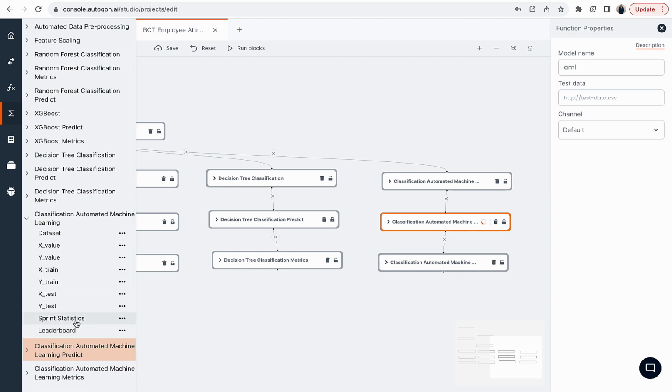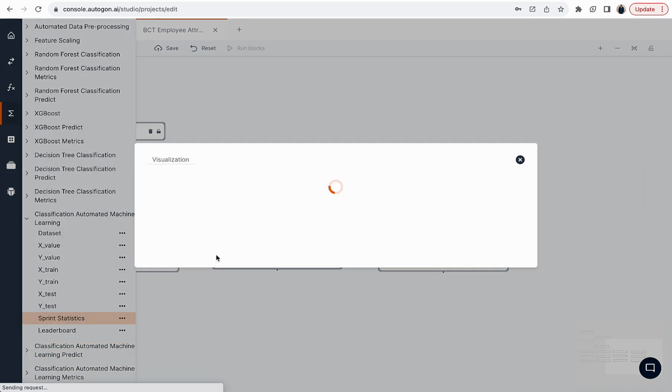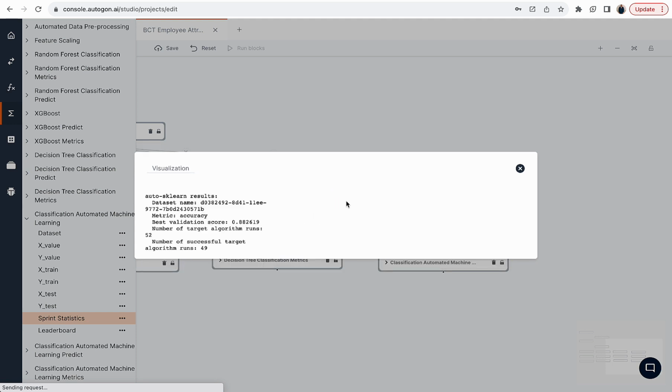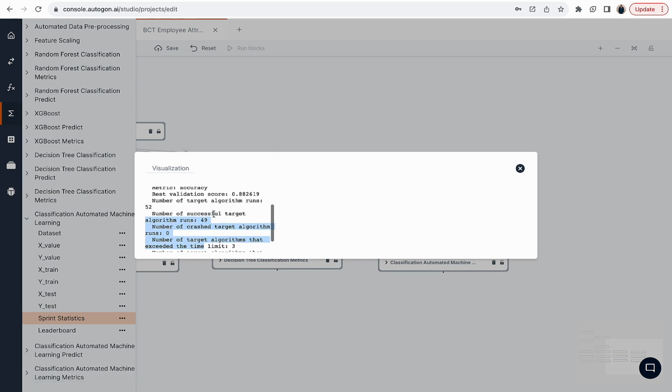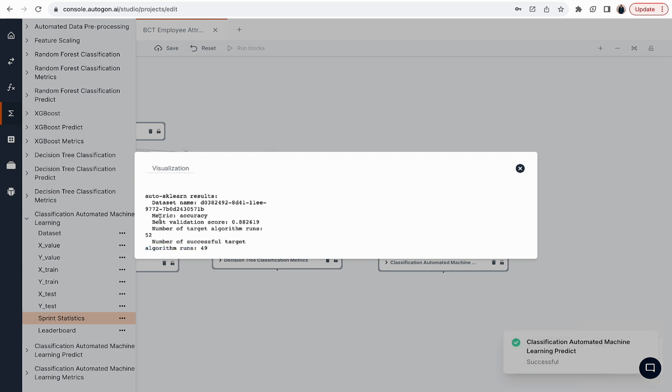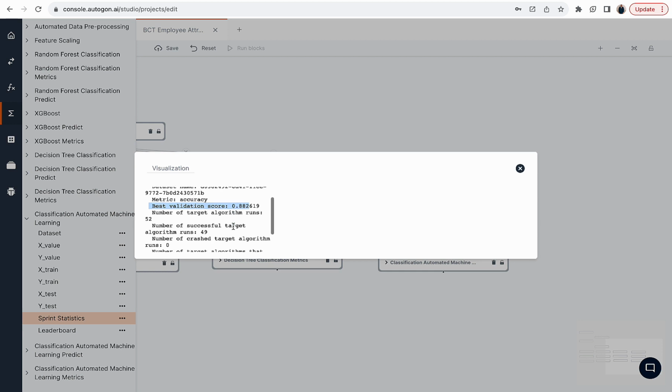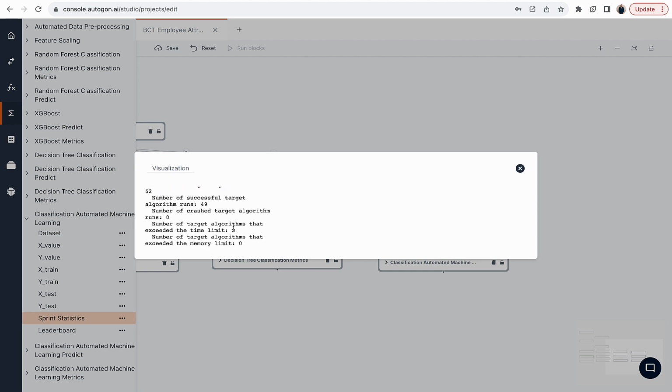So we can see the sprint statistics. I'm very much interested in, oh, it ran about 49 algorithms. Best accuracy score was 0.882.